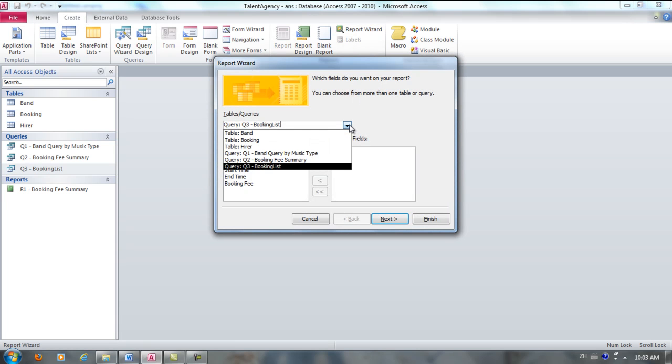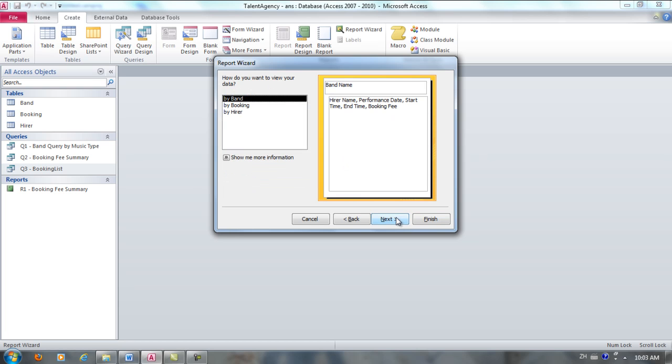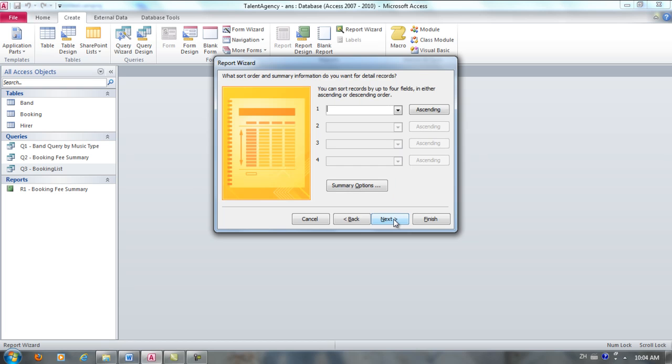We'll choose this query as the source of data for the report, and we're going to select all fields. We want to group the performances by band name, so we're just going to select band name here and say next. We want to group by band name, so we just click next. We want to sort by performance date, so we select that, and by ascending order.